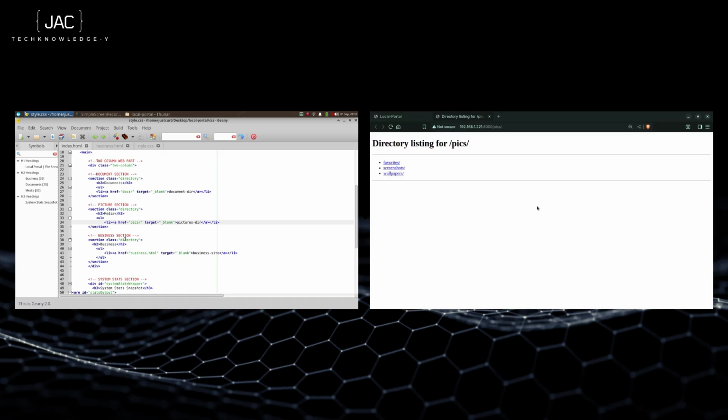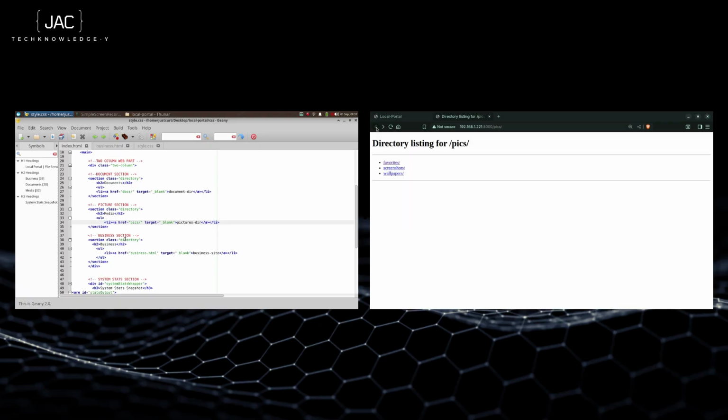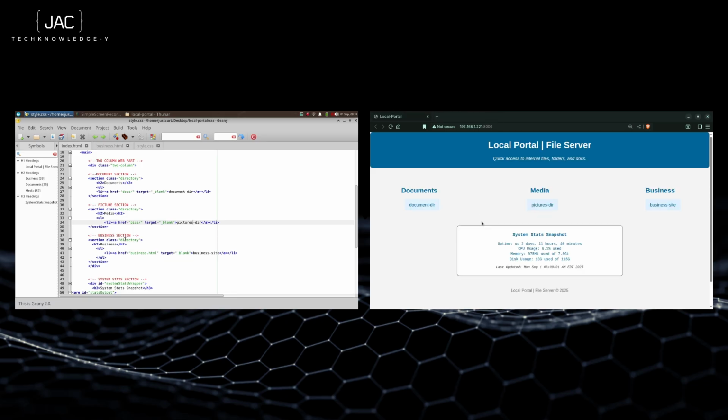We'll select into pictures. And in here, I'll click into favorites, and we can select any one of these. I just shared some icons. So the Linux Tux icon. And as well, we can go back and return to our home page. The last item here in these columns is business site. So I can select this.